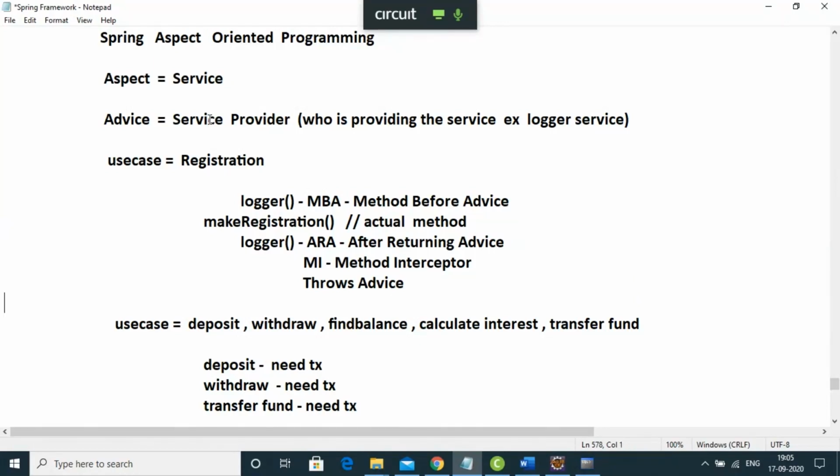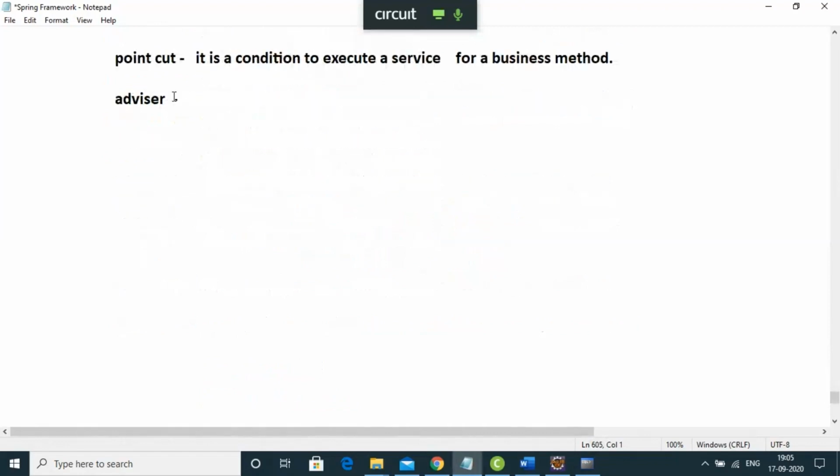So how do you define advisor? Point cut with advice. Advice means service provider. Point cut is a condition based on which I want to implement the service I want to provide, and together we call it advisor. Okay, now let's see an example.